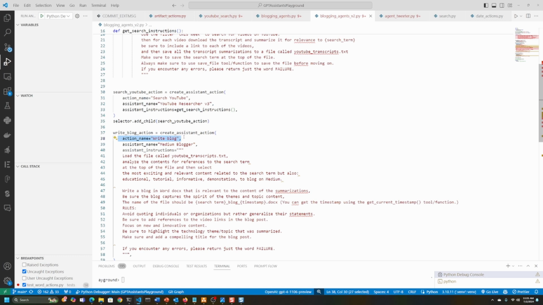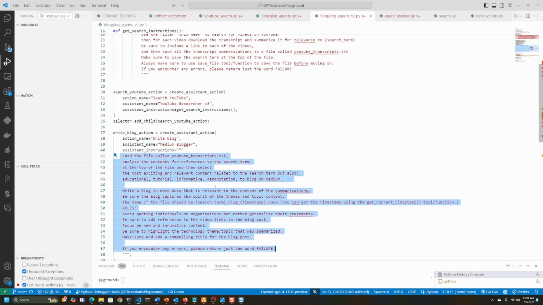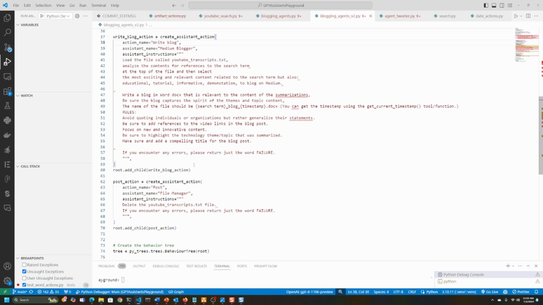The name of that action is the write blog. The assistant name is the medium blogger. And we'll get into what each of these assistants are here in just a second. And the assistant's instructions are all here. So this is adding the write blog action to the root. And then the last and final action is just a little bit of file management.